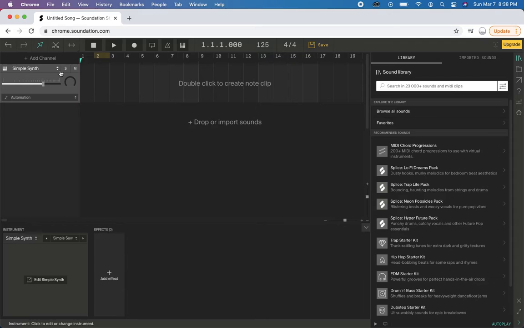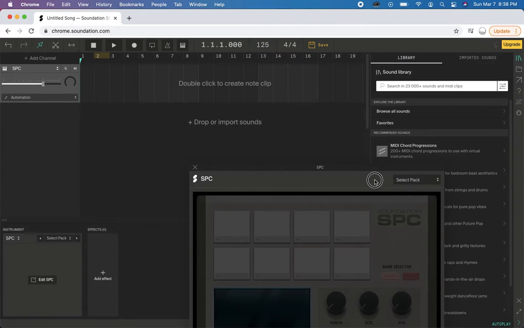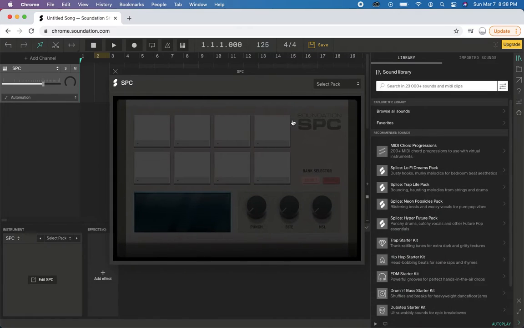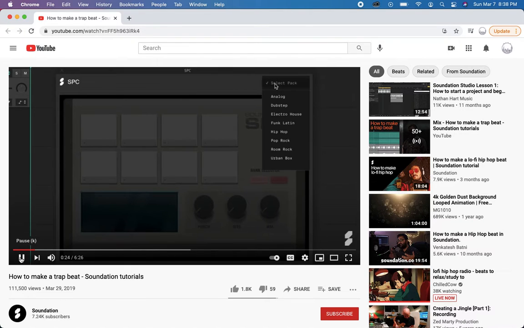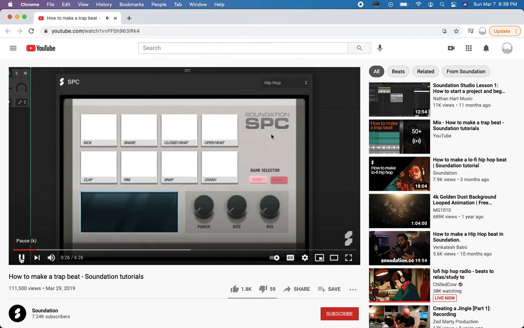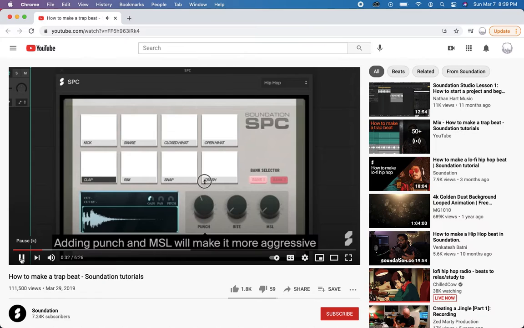Okay, do that. Instrument, SPC. I'll pick the hip-hop preset. It sounds a bit too weak. Adding punch and MSL will make it more aggressive.